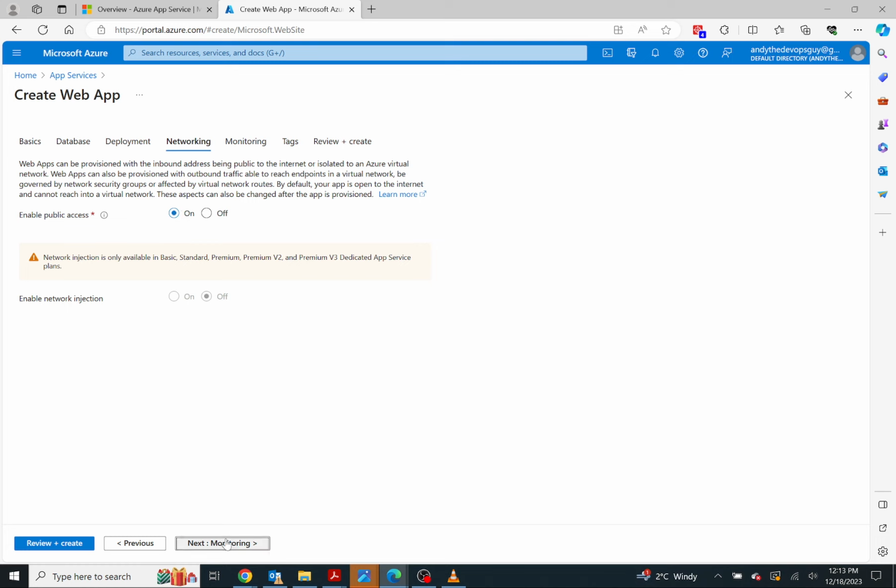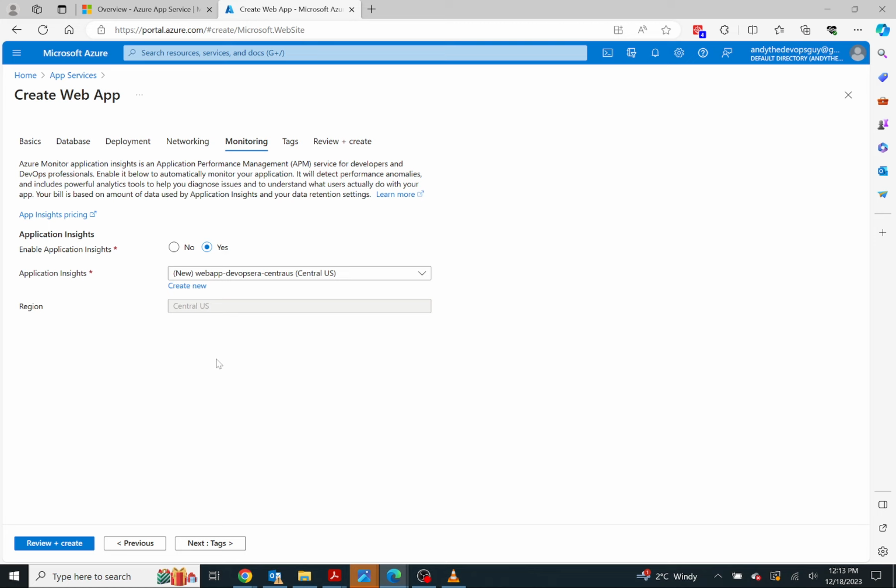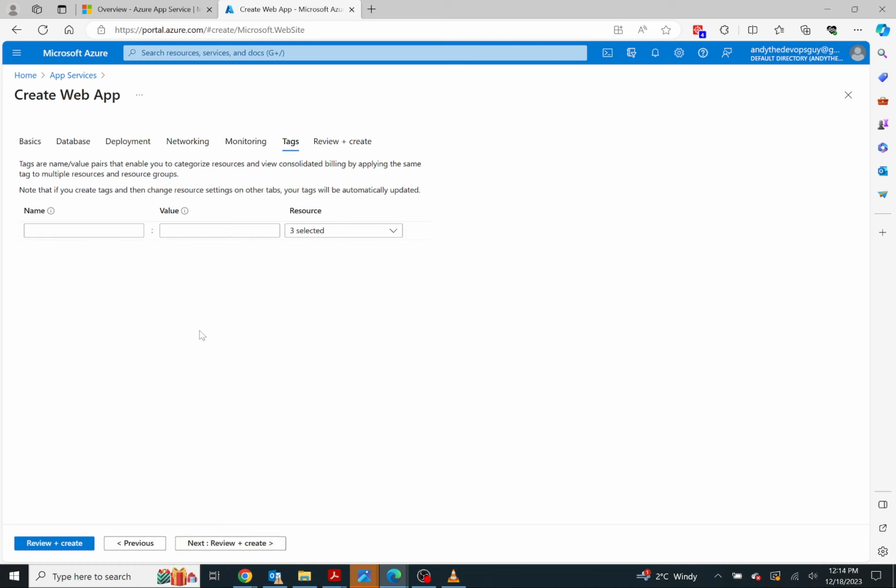Then monitoring. There are some cool Azure services that we can use to monitor our web app. We can enable Application Insights, and there we can get all the details about the logs, how many people are hitting our web apps, and diagnostics if we are facing any issues, and all those cool things. Next is regarding tags.